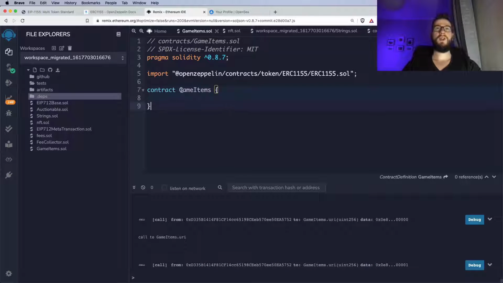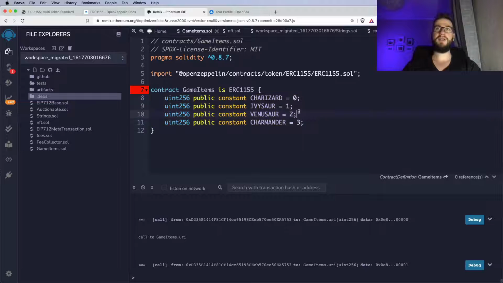Whenever we have a contract like that and we want to take the code of the ERC1155 into our contract, we have to inherit from it. It's like in object-oriented programming. Here we are inheriting in our contract, and we will specify some constants, which are just variables. For instance, Charizard is 0, Ivysaur and other Pokemons have other IDs. This is just for testing, so we can see that the NFT with the ID 0 is actually Charizard, and the other IDs are different NFTs that we will mint.